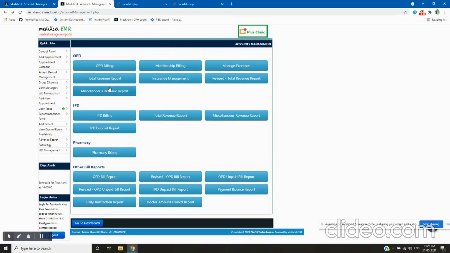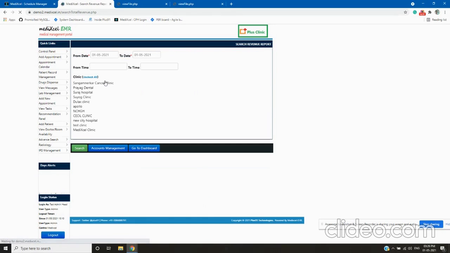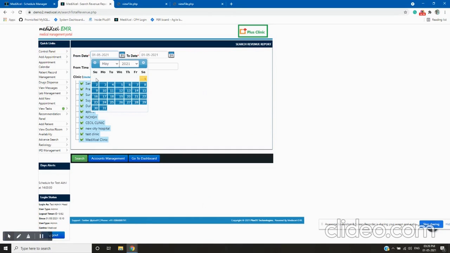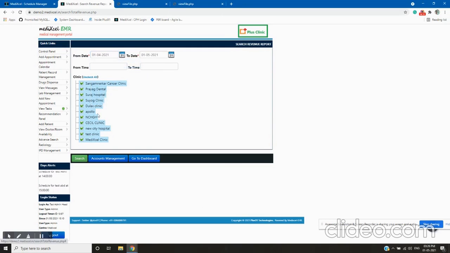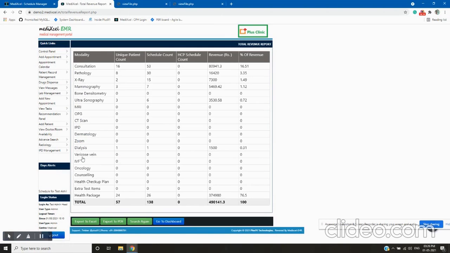Next is the total revenue report. It's the total revenue generated by your hospital in all the departments. You can view it, and you can filter it by the date and then search it. And this is your entire revenue generated for this specific month. You can view it as per modalities as well. All these reports you can export to Excel or PDF.